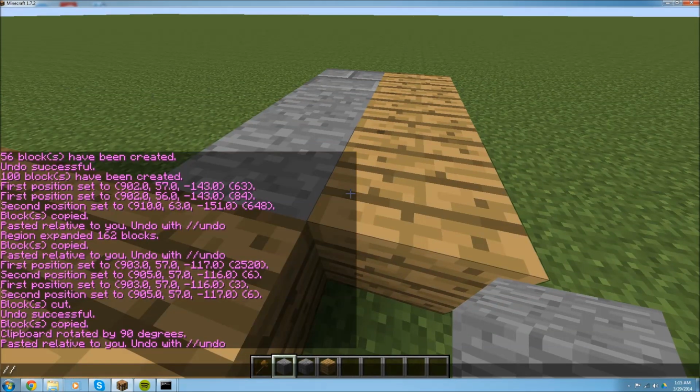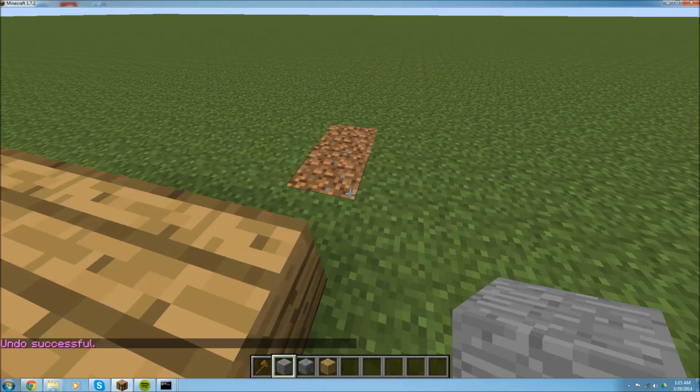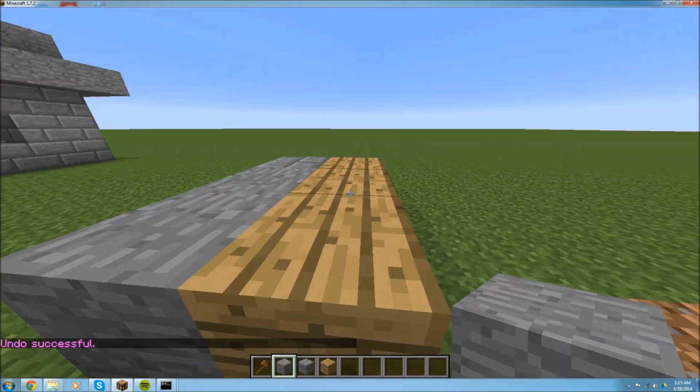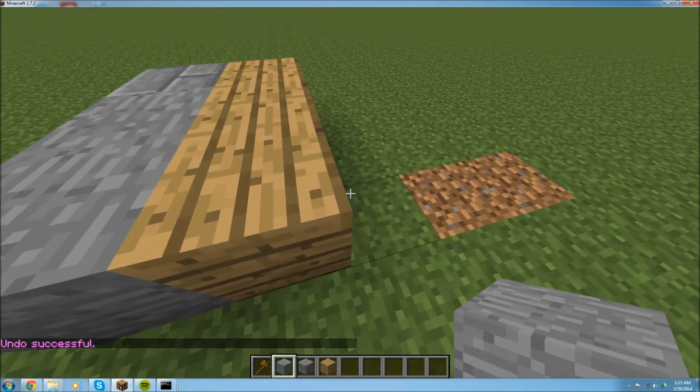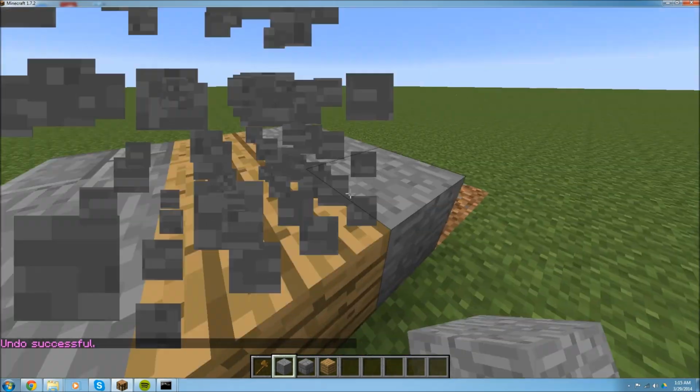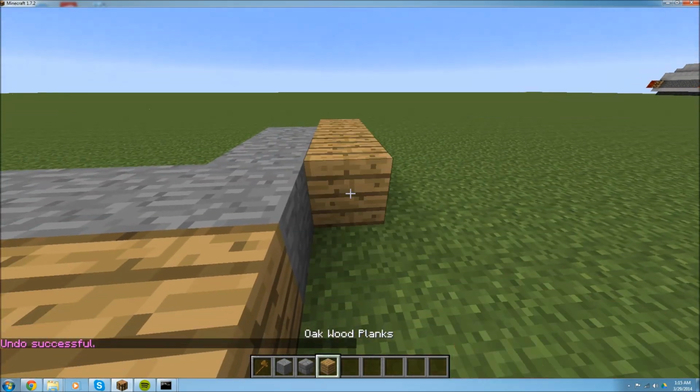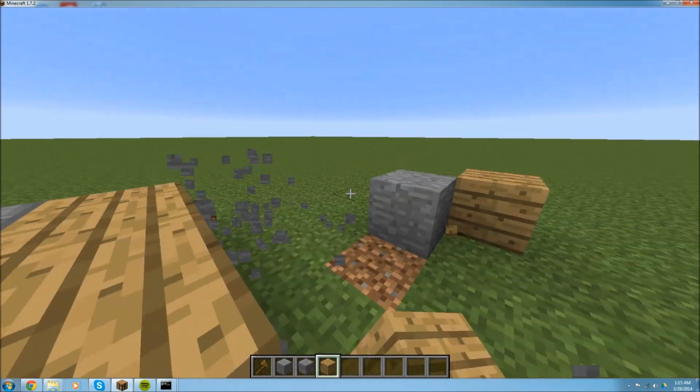If you don't really get what I'm saying, it was this way. I'm standing right here. If it was 3 wide, it would look like this. But that's not the point.